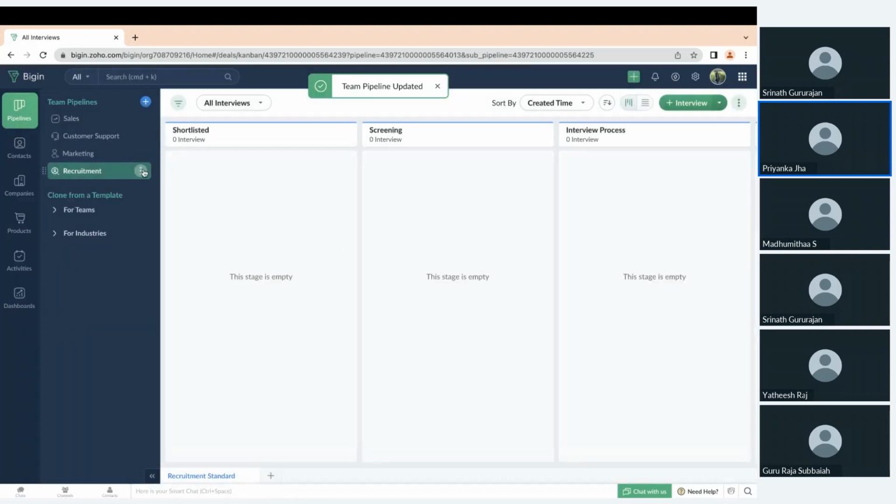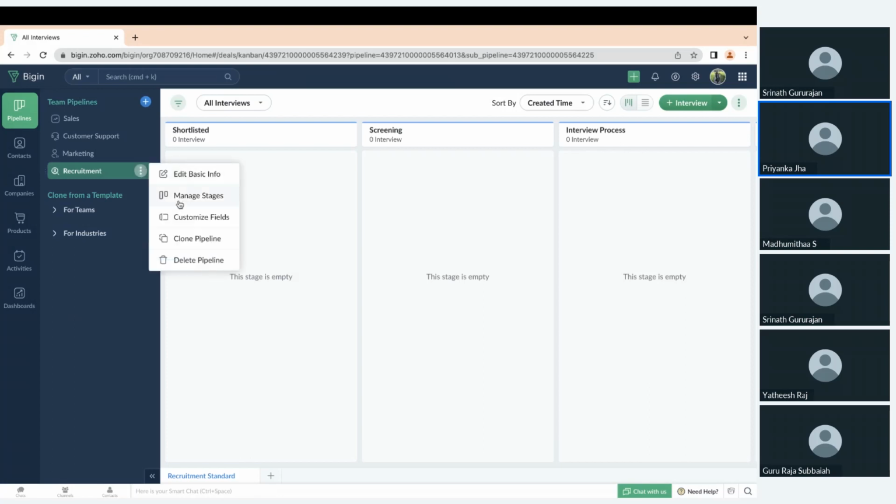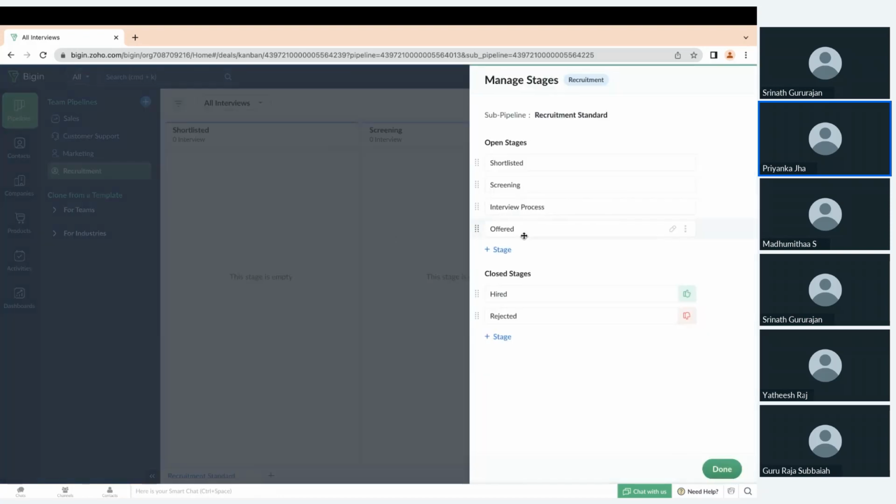Next thing, the biggest advantage of using team pipeline is that you get to define a different set of stages and fields for each team pipeline. So you have to click on the more option, which is next to the team pipeline, and go to manage stages. Here you can create your own open and close stages and click on the done button. It is as simple.